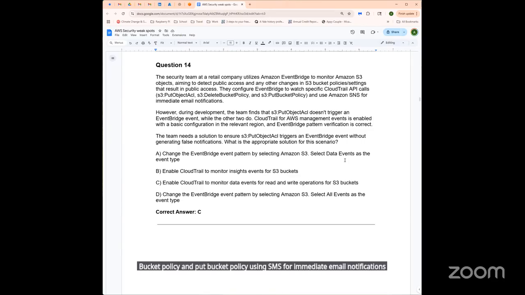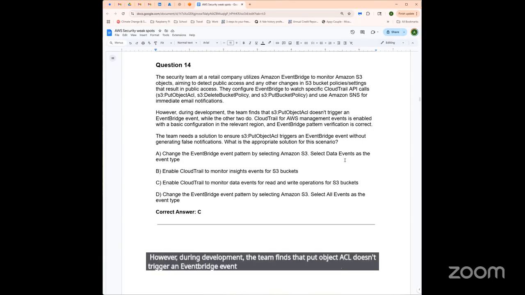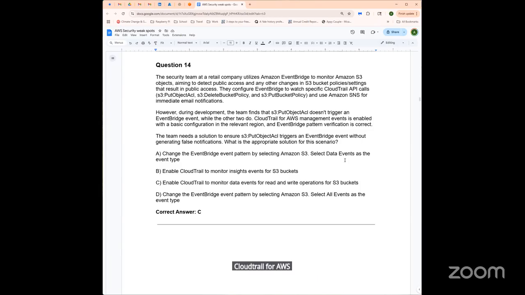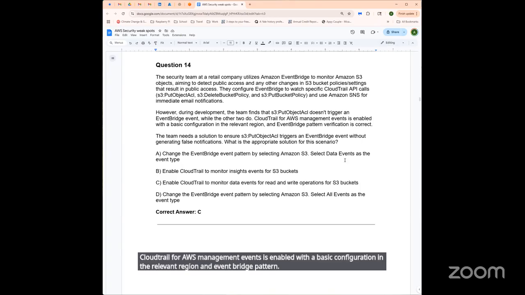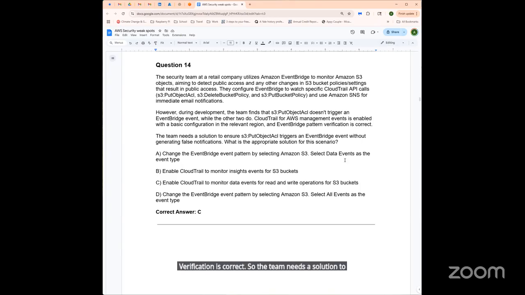However, during development, the team finds that PutObjectAcl doesn't trigger an EventBridge event, while the other two do. CloudTrail for AWS management events is enabled with a basic configuration in the relevant region, and EventBridge verification is correct. So the team needs a solution to ensure PutObjectAcl triggers an EventBridge event without generating false notifications. What's the appropriate solution? C.